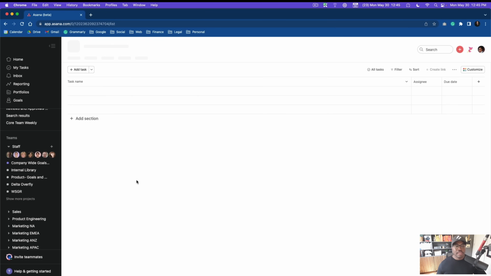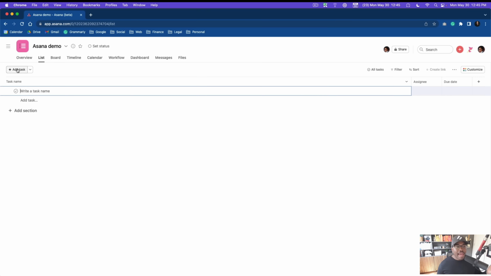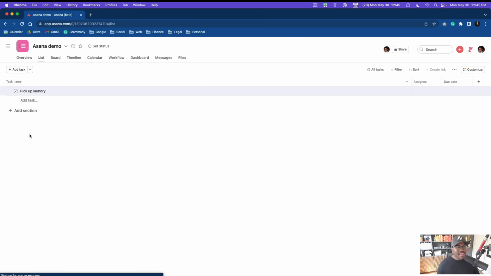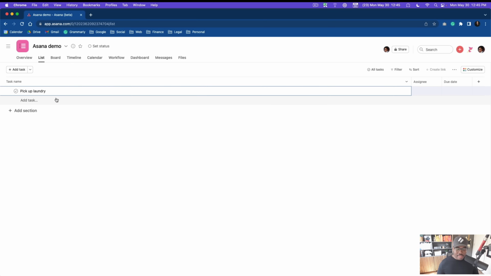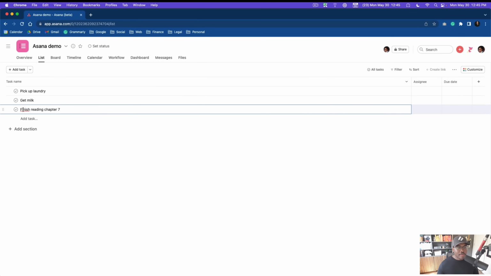All right, so it's going to load up. Again, we created a blank project here. I'm going to close this up so that we're not distracted with anything, and we just have a blank slate. All right. The first thing we want to do is you can simply click on add task, pick up laundry. That's not how you spell laundry. Just like so, we can simply add our task list, get milk, whatever it is, finish reading chapter 7, whatever you want to put here, you can put here.